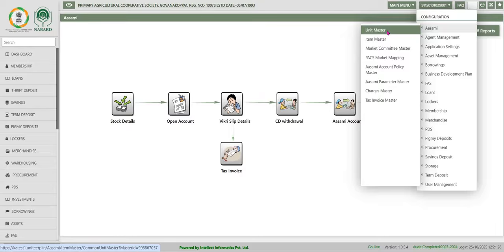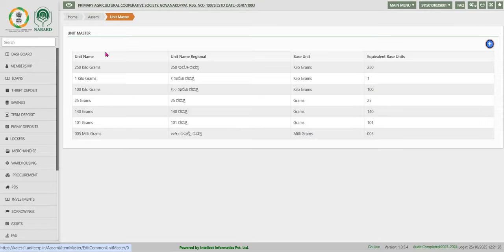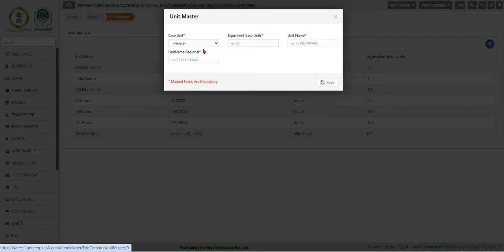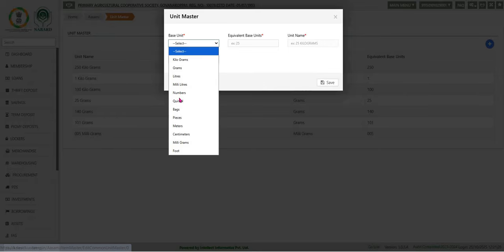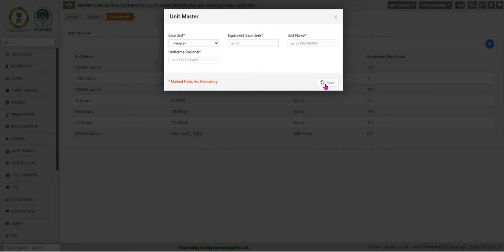The first configuration is the unit master. In the unit master, we have the unit name, unit regional name, base unit, and equivalent base units which can be configured by the packs. Upon clicking the add button, you go to the unit master entry screen where you can add the base unit, equivalent base units, unit name, and also the unit regional name. Upon entering the values, you click on the save button to save the unit master.